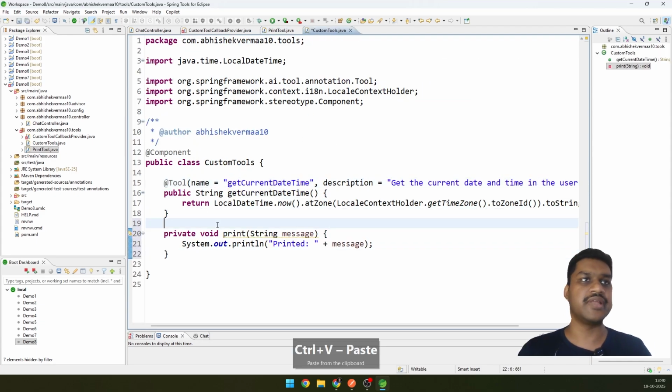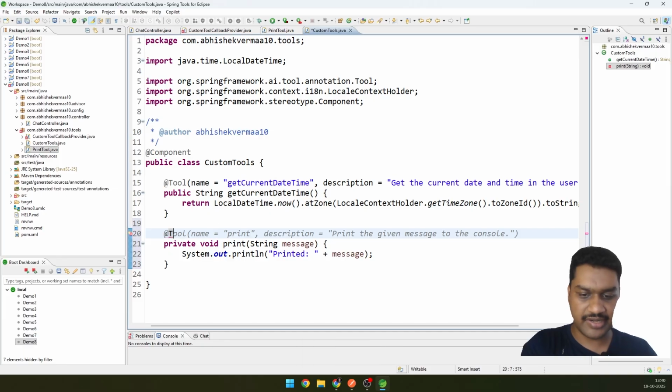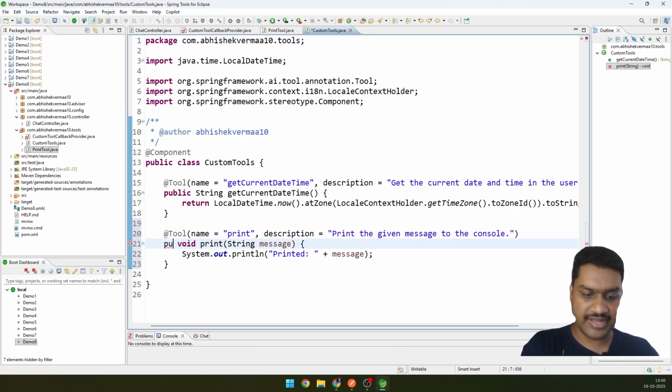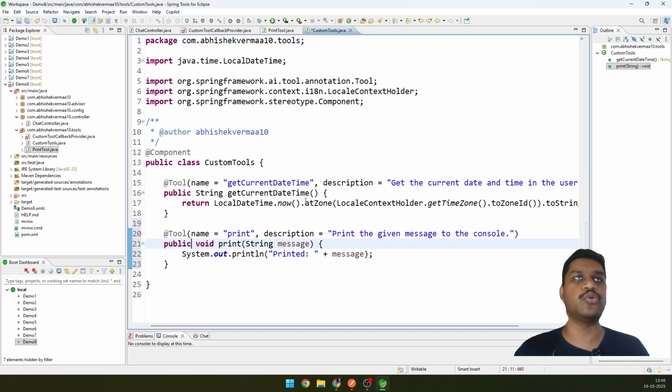So it is going to look something like this. Here also let me say it as @tool. Then, as of now let's say this, and later on we are going to change. Here let me make it as public. So this is how it is going to look like.